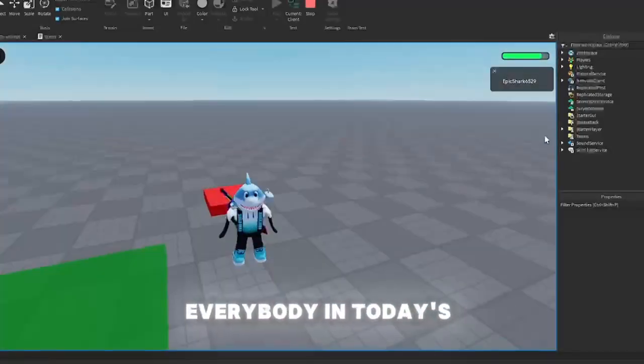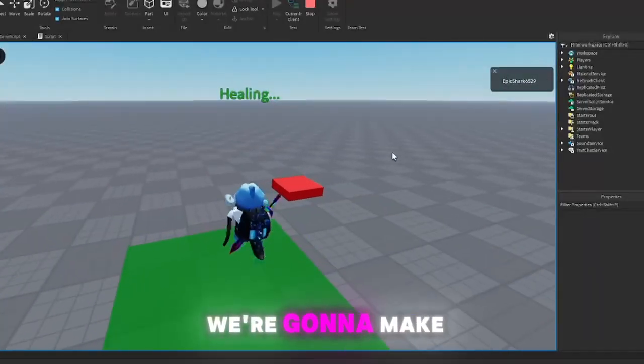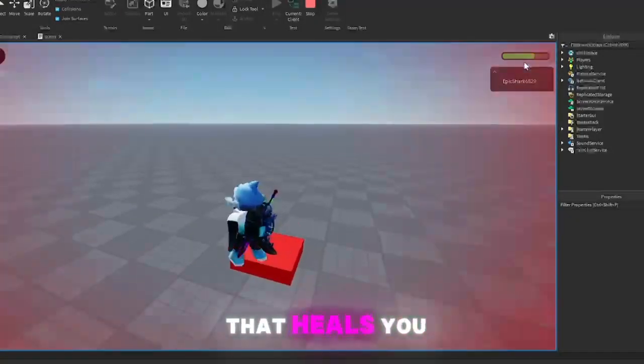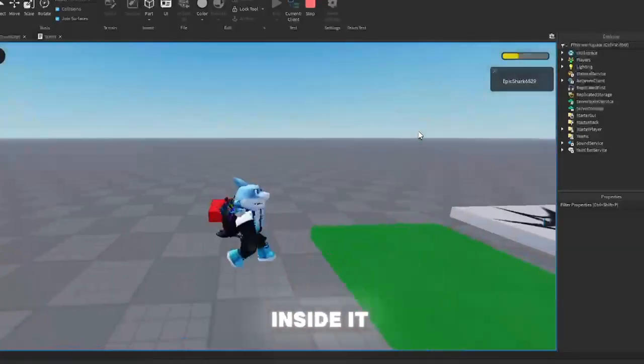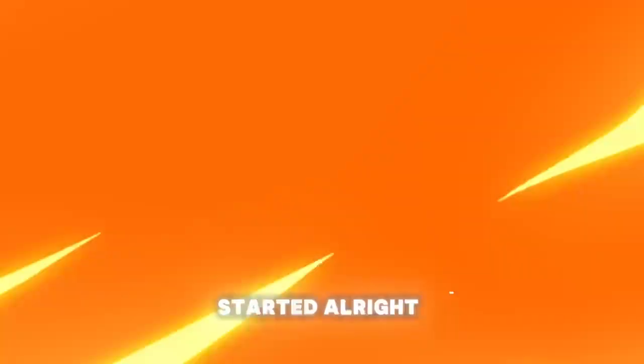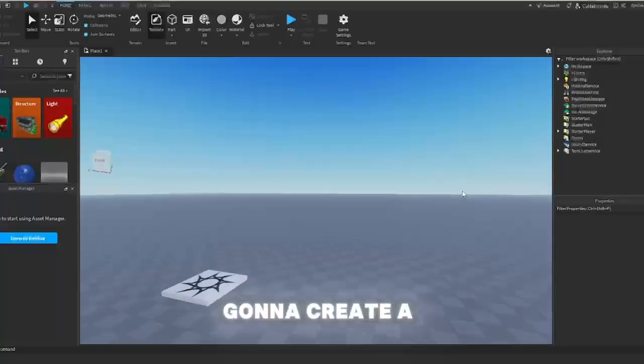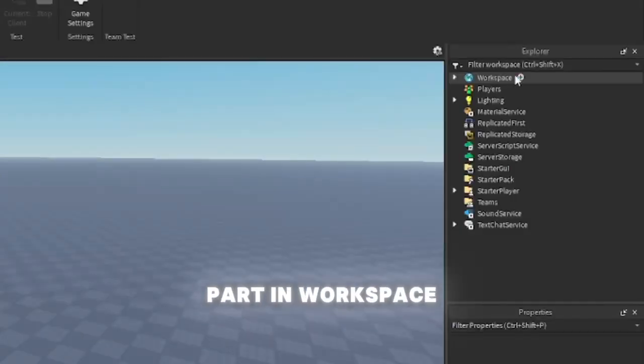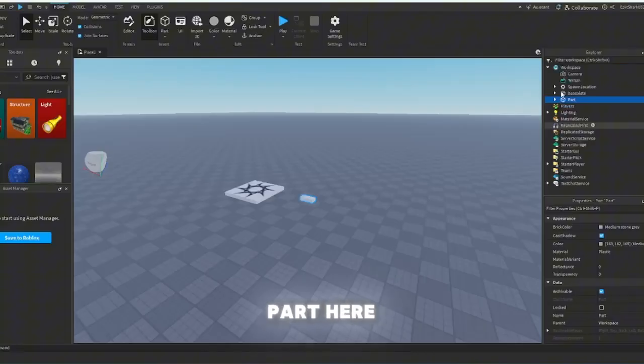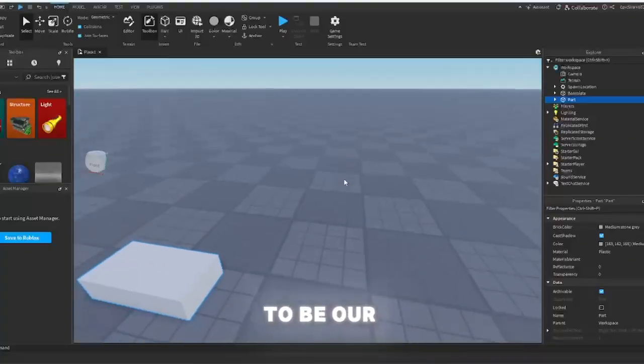What's going on, everybody? In today's video, we're gonna make a safe zone that heals you while you stand inside it. So let's get started. Alright, step one, we're gonna create a part in workspace. So go ahead in workspace, click part here. This is going to be our healing zone.